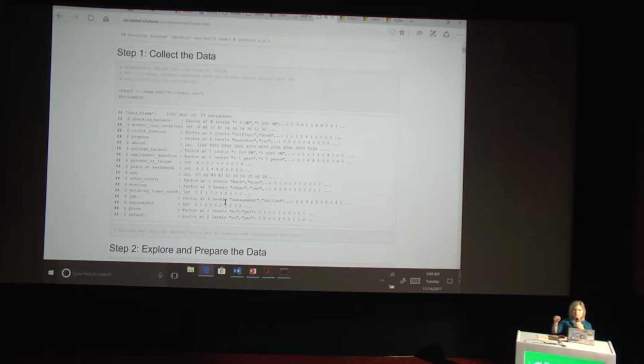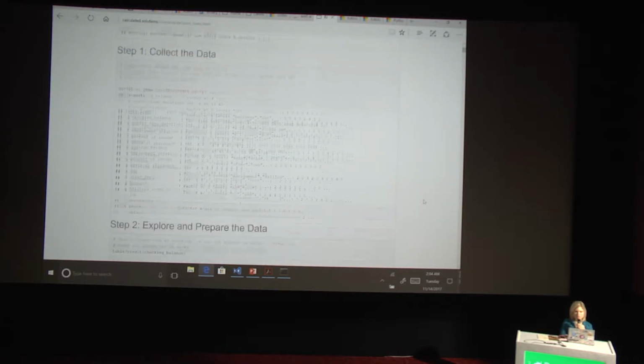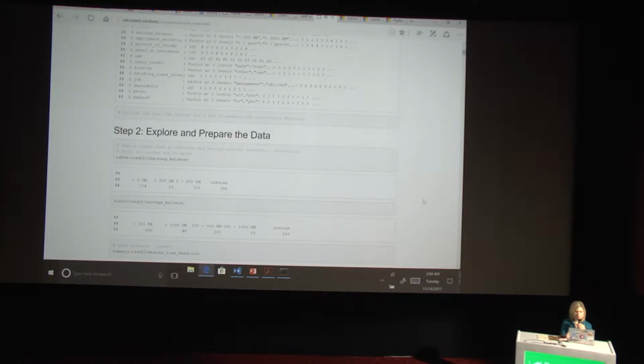Just think about observations as rows in an Excel spreadsheet. Features, think about them as columns in an Excel spreadsheet. So 1,000 rows, 17 columns. So we understand the data. We've got a data set. Now let's explore it, right?